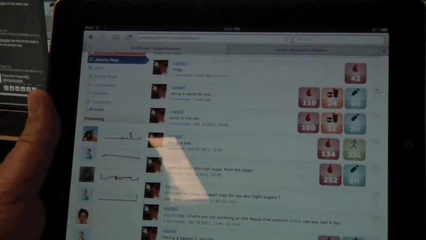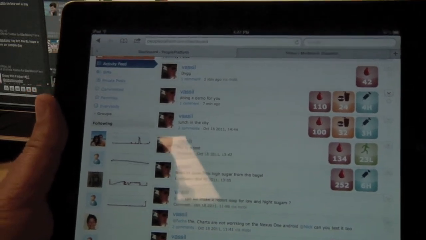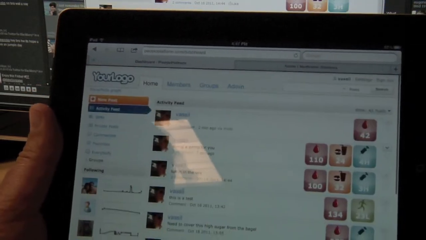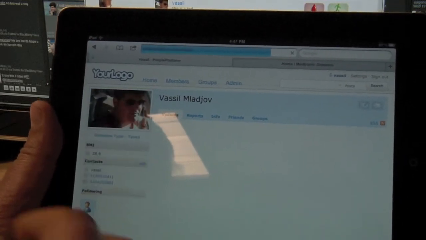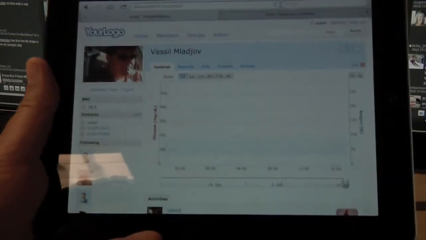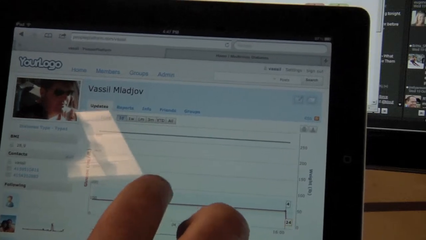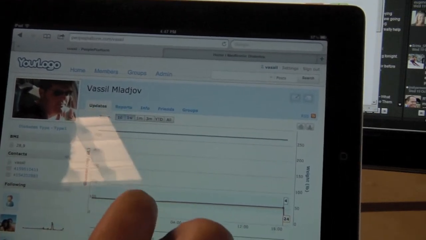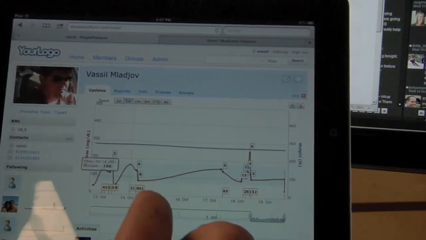Or maybe while this is happening, somebody else is going to write some kind of other activity. Now if I go here, I'm going to go to the user again. This is on the iPad. There is no software installed or anything like this, and you can see I can go here and interact with the graph on iPad because this is done in JavaScript.